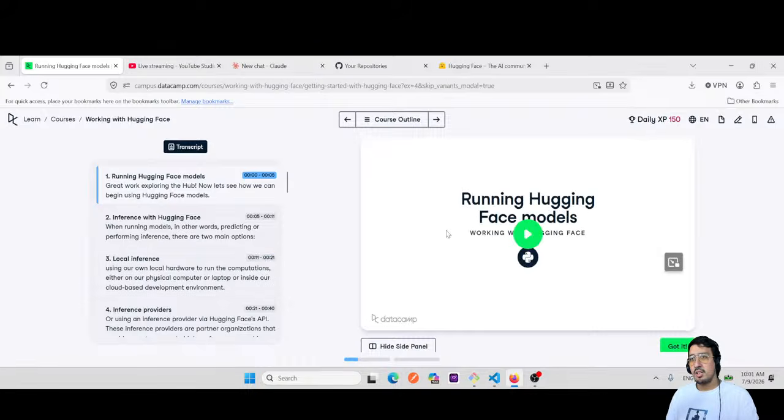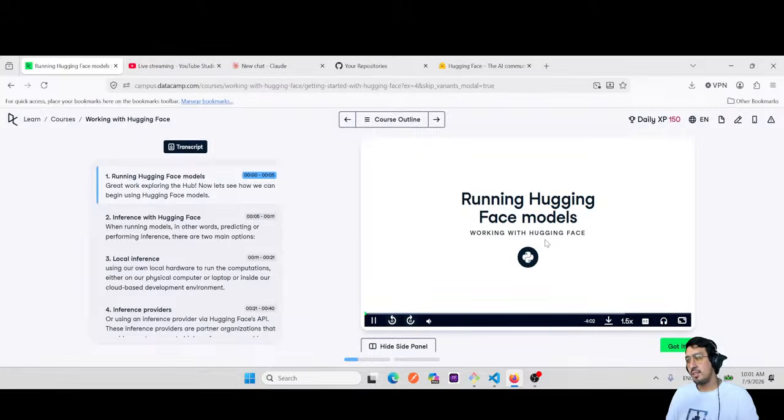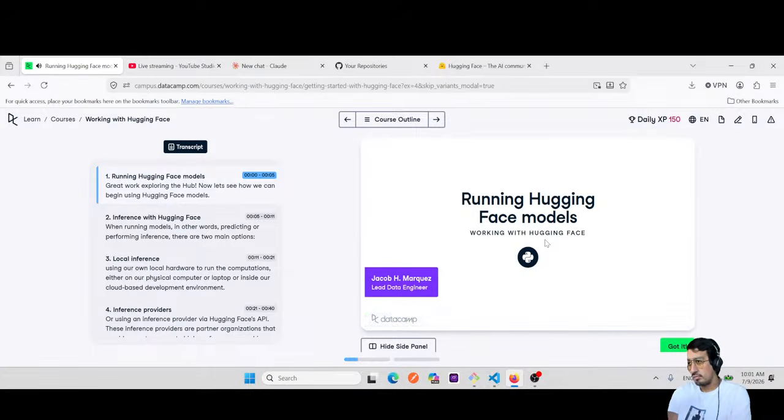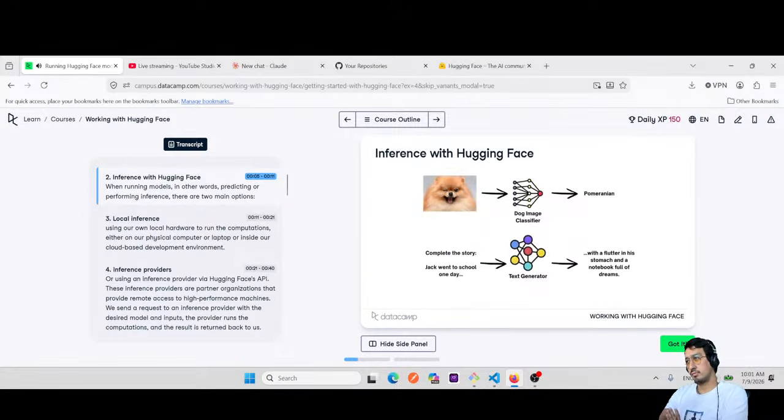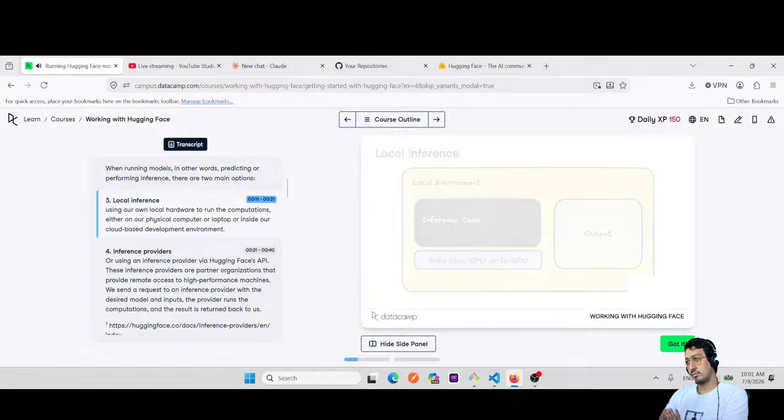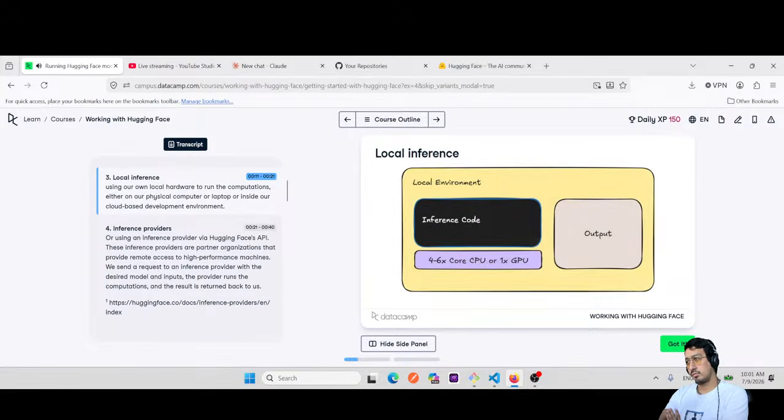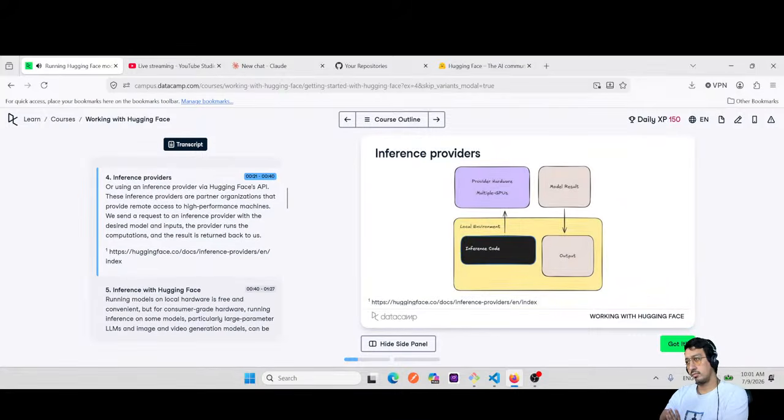Running Hugging Face models. All right. Great work exploring the hub. Now let's see how we can begin using Hugging Face models. When running models, in other words, predicting or performing inference, there are two main options. Using our own local hardware to run the computations, either on our physical computer or laptop, or inside our cloud-based development environment. Or using an inference provider via Hugging Face's API. These inference providers are partner organizations that provide remote access to high-performing machines.